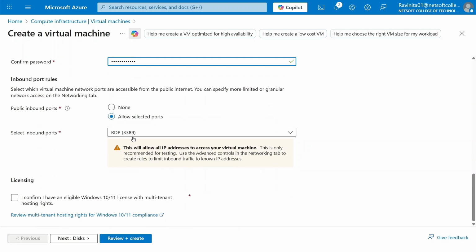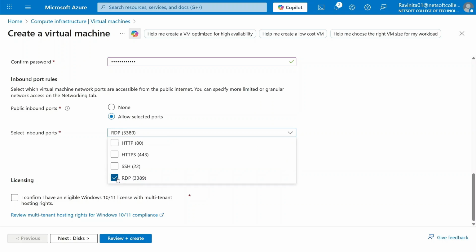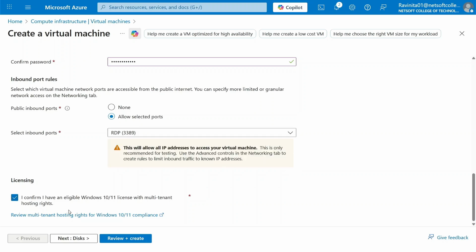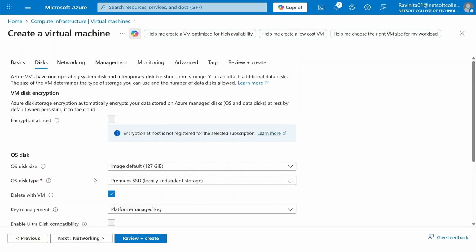Now this is where you select which ports you want to open. But don't worry, even if you select none and deploy your machine, in the future you can create NSG and then apply it. And after that, you can open the ports. But if you want to save time, Azure gives you a template where you can decide which ports you want to open straight away. So let's say this is my Windows machine, so I will open RDP port. Then I confirm the license agreement, click next.